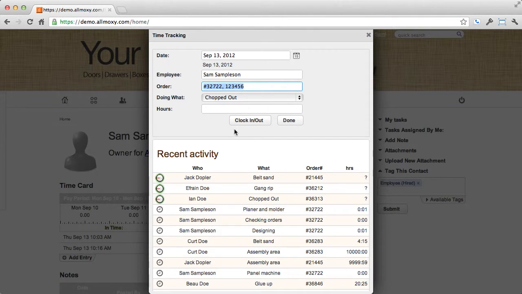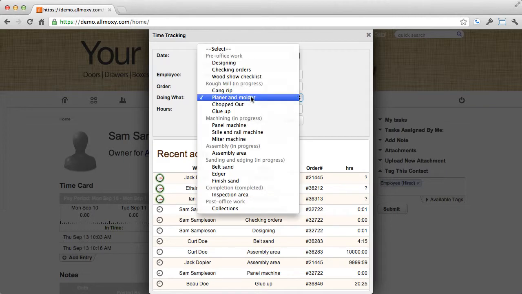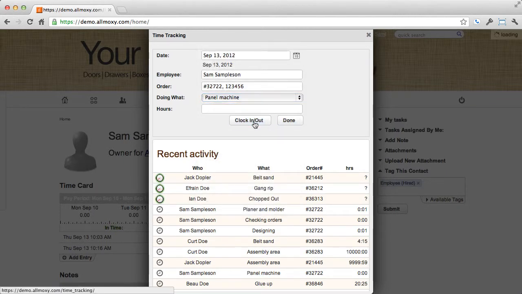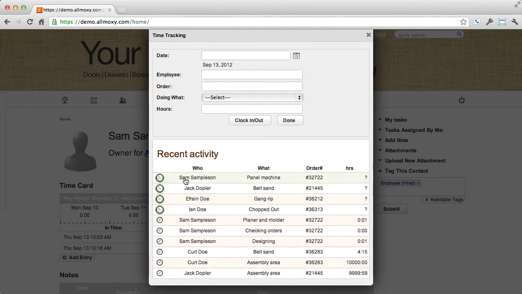So now that I have my information in, and by the way, it can be just as quick as this. Just a couple clicks, clock in, clock out. So now my time starts ticking for that job. Now when I'm done with a job, I can actually just clock out, which means I'm still going to be working on this. So say I'm in the middle of doing panel machine for this order and I want to go to lunch. I'll just go ahead and clock out. When I come back, I clock back into it and I pick up where I started.